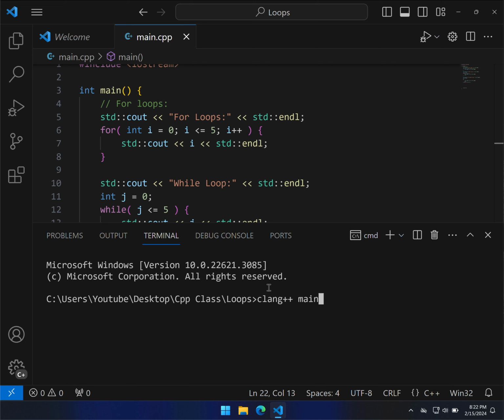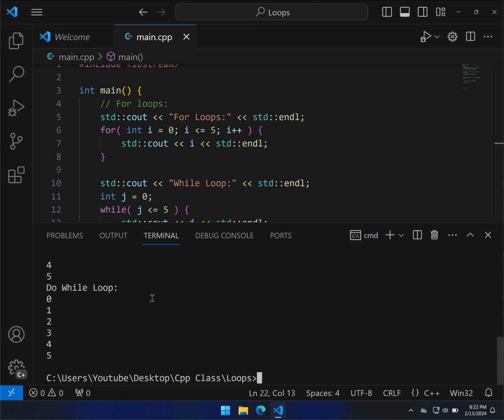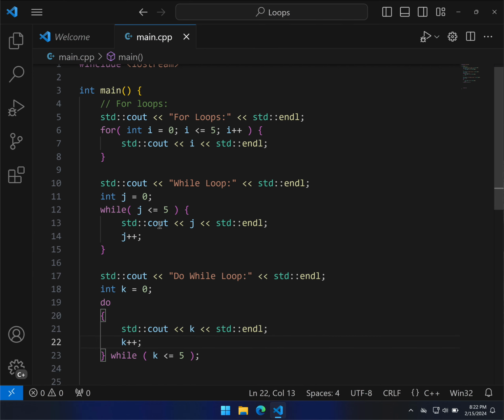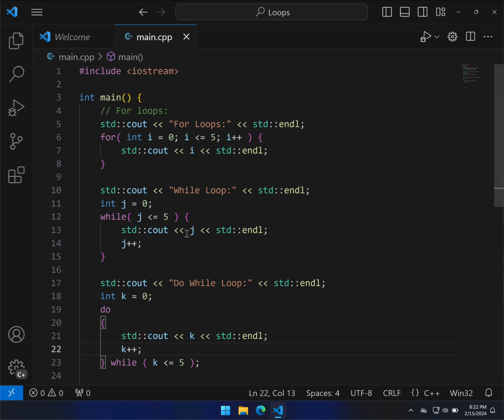Clang++ main.cpp. There it is. Sorry, you can see me make mistakes. So here's our for loop, 0 through 5. While loop, 0 through 5. Here's our do while loop, 0 through 5. So that should give you kind of a bare bones intro to loops. There's a lot more to these, but for right now, this is going to work just fine.